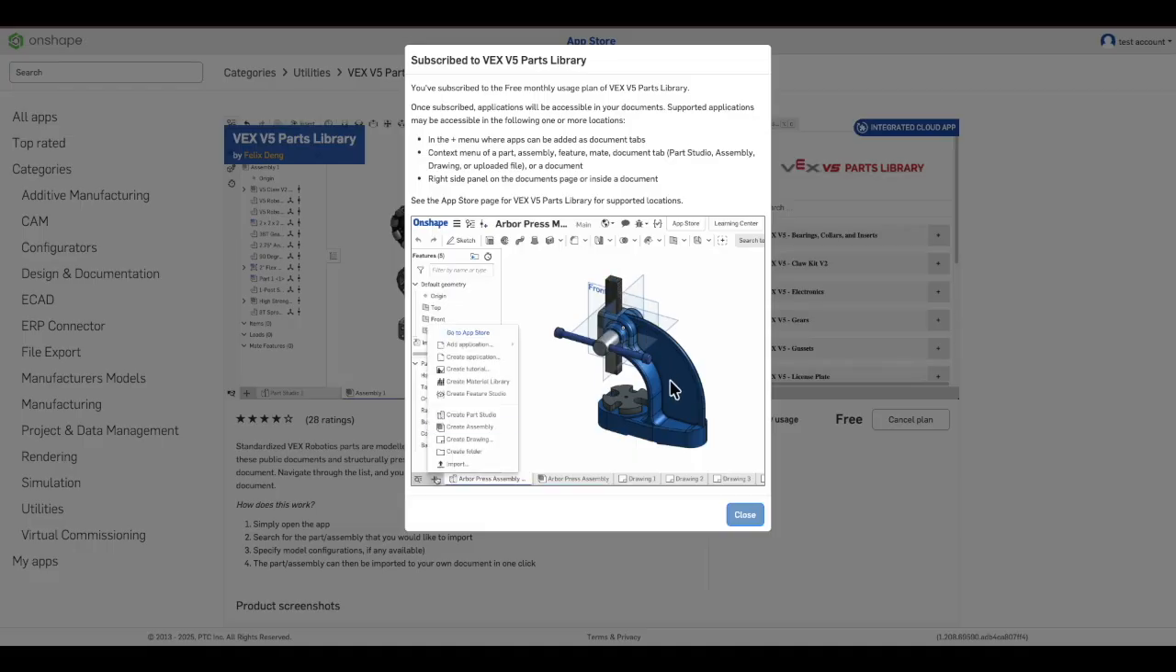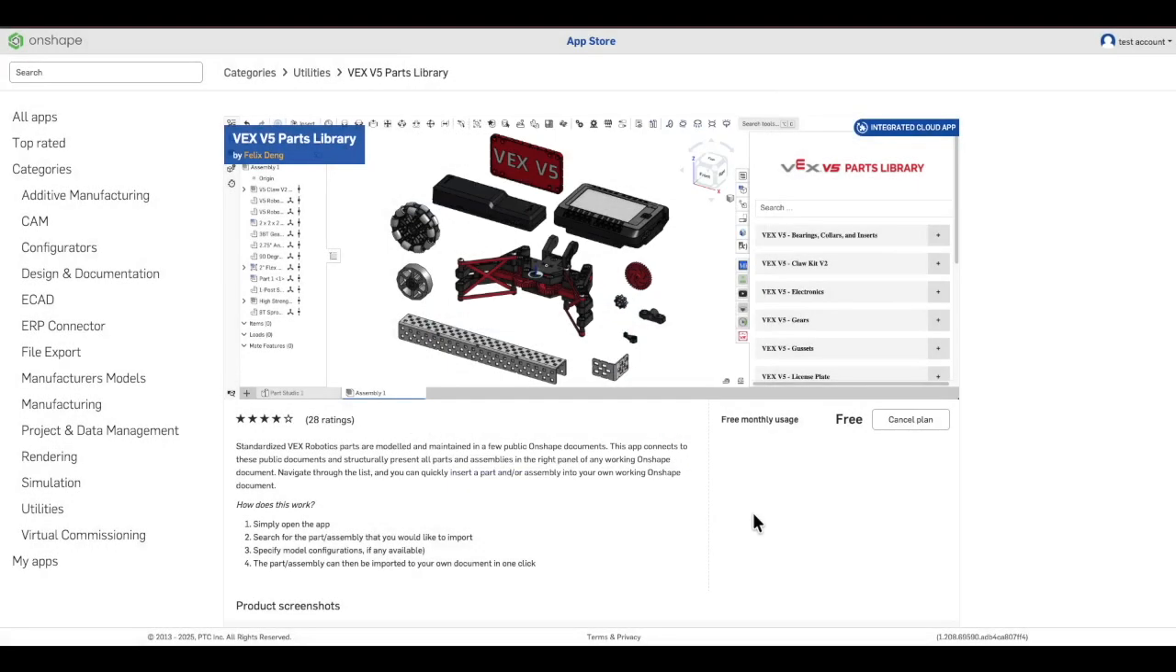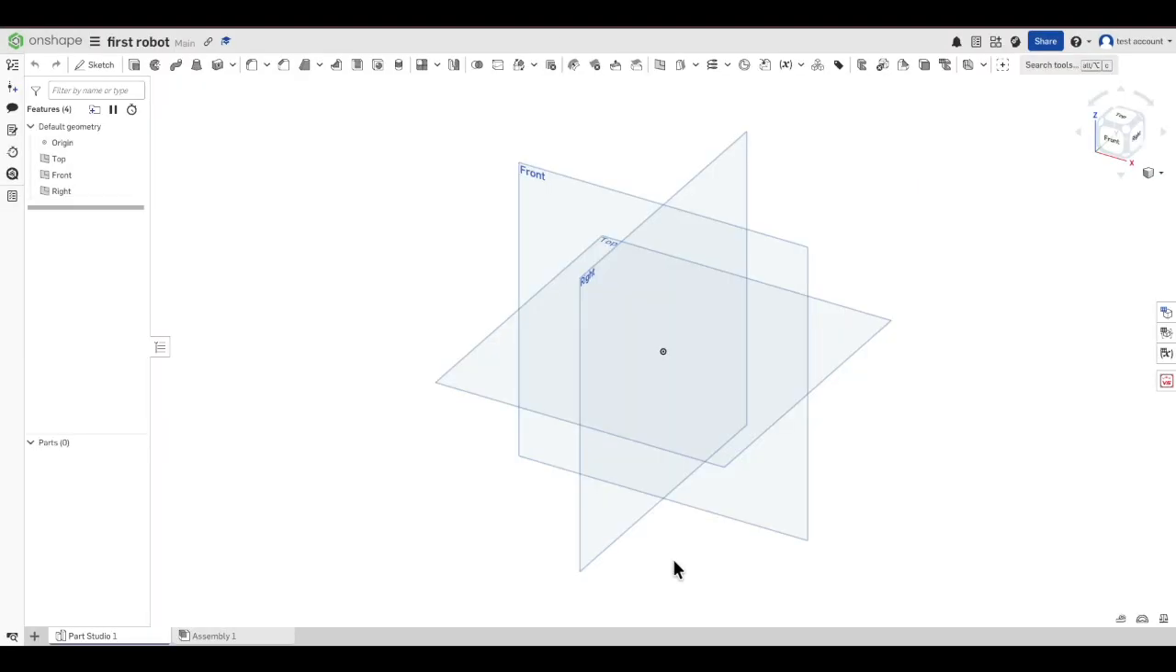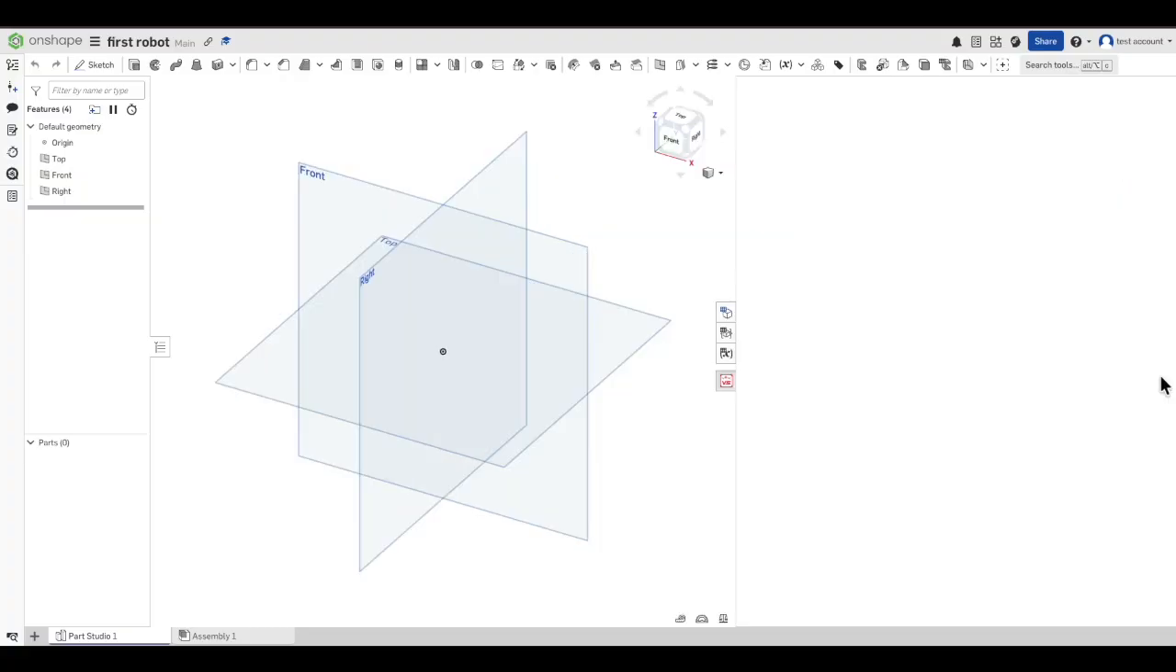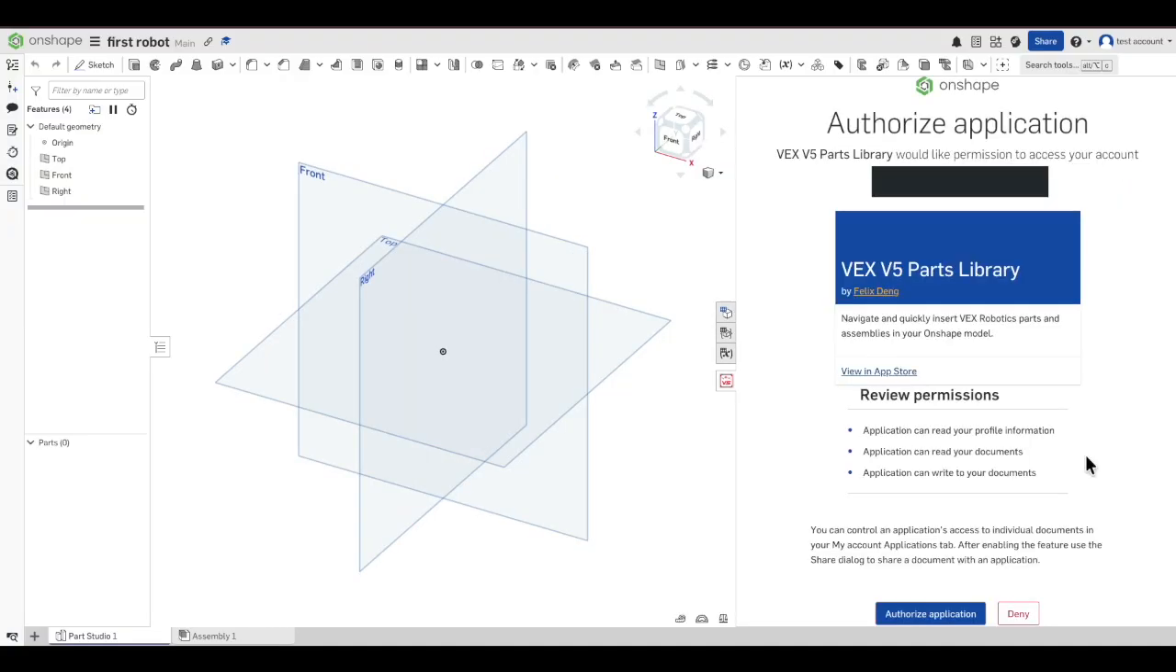Now let's go back to the document. Once you come back into your document, you will notice that a VEX logo has appeared on the side of your document, over here. To access the library, you can click on this icon. When you click on the icon, you should arrive at this page. If you can't see this page, I would recommend refreshing your browser and trying again.